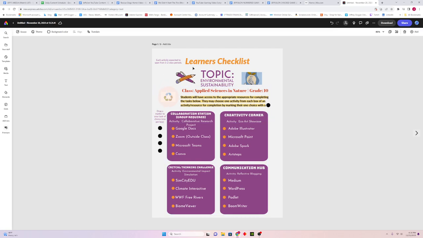As a side note, at least in the case of the learner's checklist, each activity is expected to span from 1 to 2 class periods, meaning that some of these activities, while they might seem straightforward, could take a little bit more work to go through than others. For example, writing out a blog through WordPress might take a little bit more time than it would through Padlet because you're working individually rather than in a group.